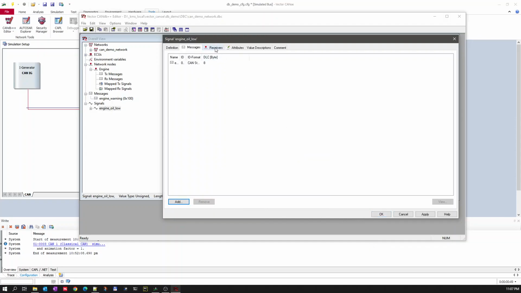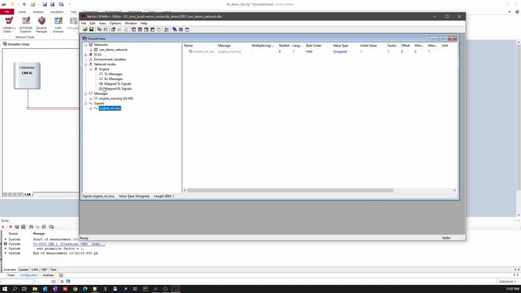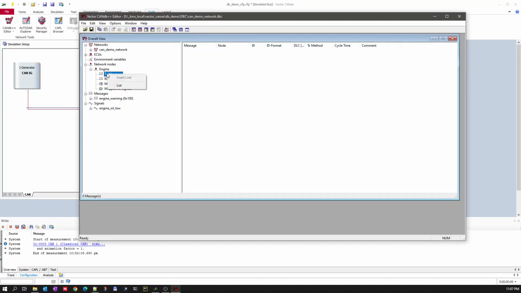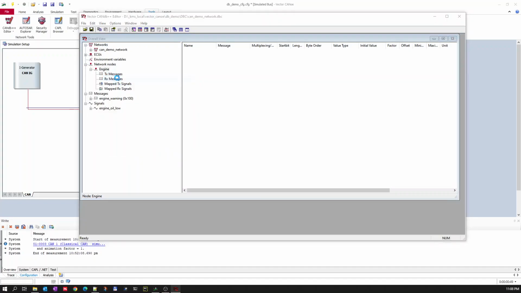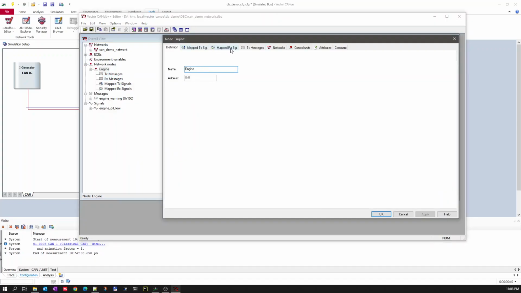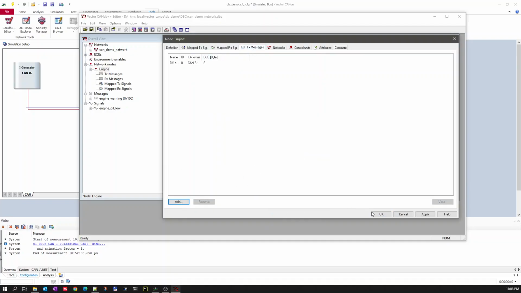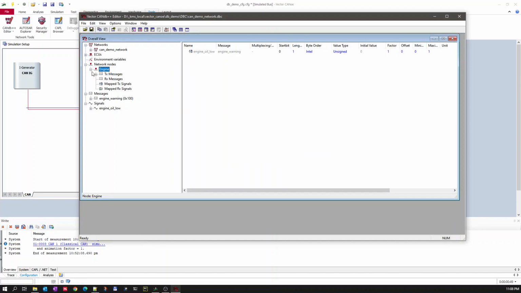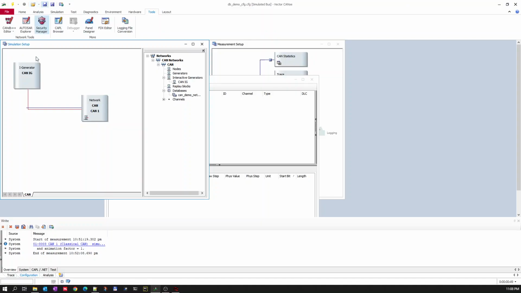Click OK, and go to the network, edit node, engine node, and then you can add the message which you wanted to transmit. Okay, save this, and if you expand the engine network node, now you will find the TX message engine warning, and under that the mapped TX signal. Okay, now go back to the configuration.